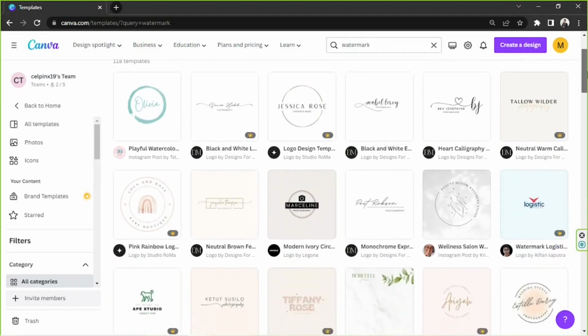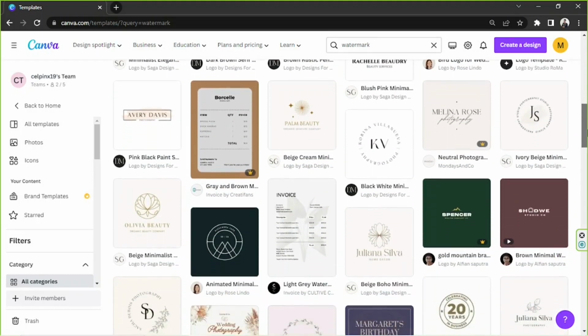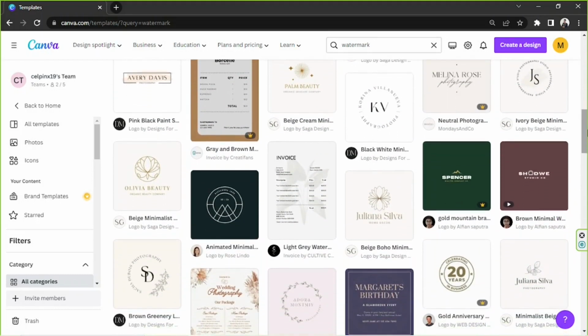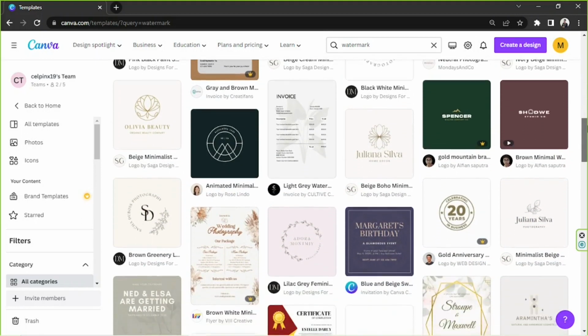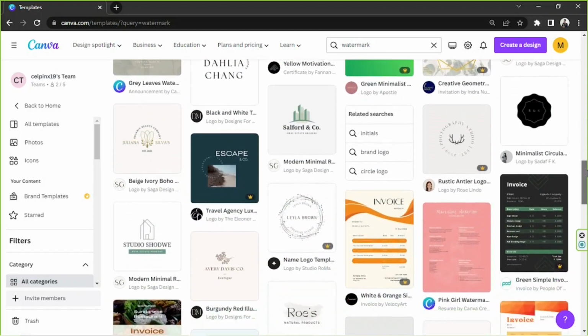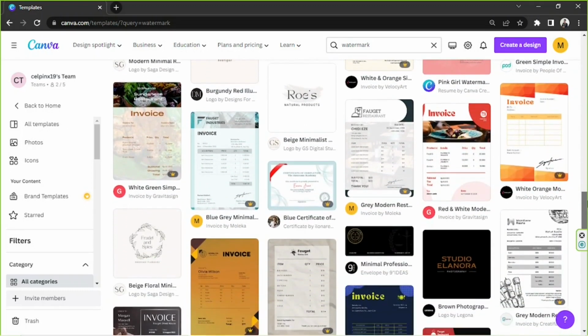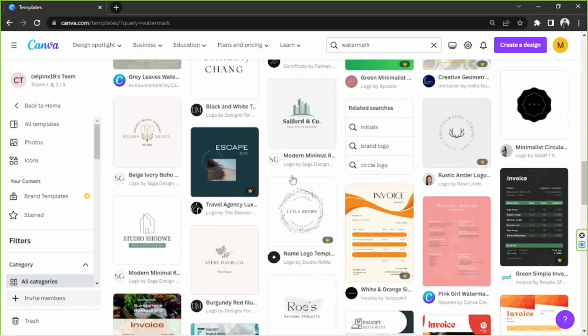And here we are. We have so many templates to choose from. Some of them, however, require you to purchase them or require you to have a Canva subscription before you can use them. But no worries, there are many templates here that are completely for free. You'll find out that they're free because they don't have this crown watermark right here. So if it has this crown watermark and it says Pro, that means you're gonna have to purchase it or have a Canva subscription for you to use it.